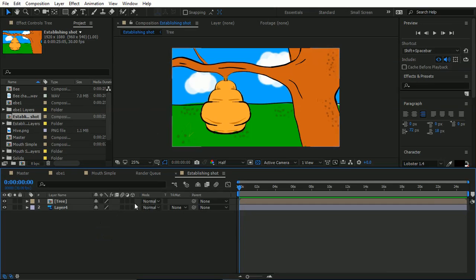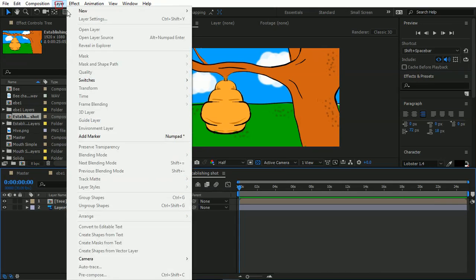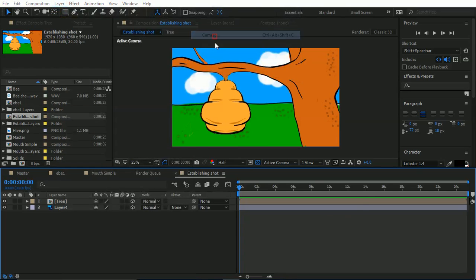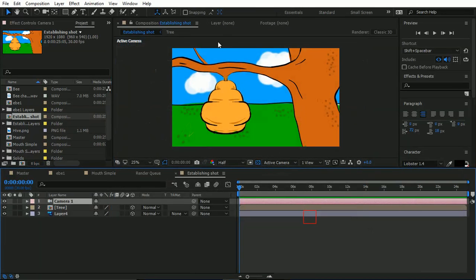Cool, and again, let's turn these into 3D layers and go Layer, New, Camera. And as this is our establishing shot, what we can have is a sort of title, and then if we want to, we want to zoom in into this hive, because we want to tell the audience all this is taking place in the hive. And that's what an establishing shot is and what that does.